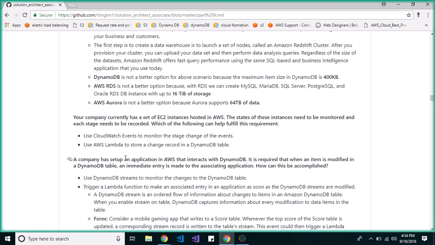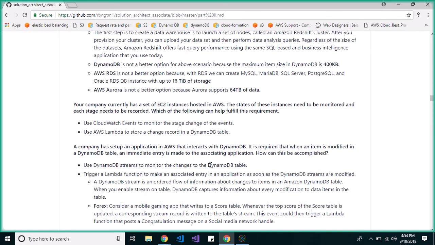A company has set up an application in AWS that interacts with DynamoDB. It is required that when an item is modified in a DynamoDB table, an immediate entry is made to the associated application. How can this be accomplished? So this can be accomplished by using DynamoDB streams to monitor the changes to the DynamoDB table, and triggering a Lambda function to make an associated entry in an application as soon as the DynamoDB stream is modified.